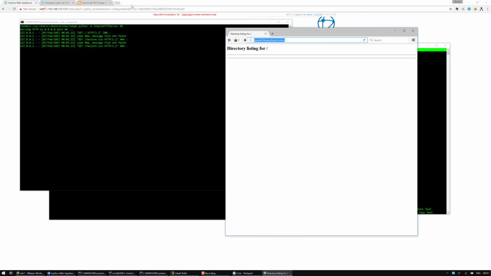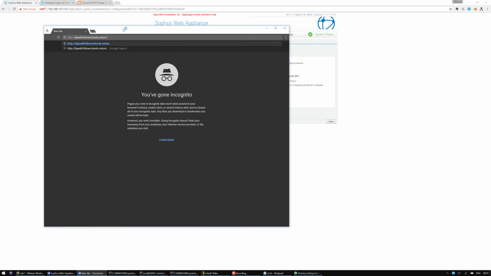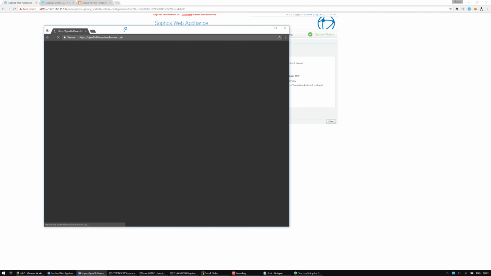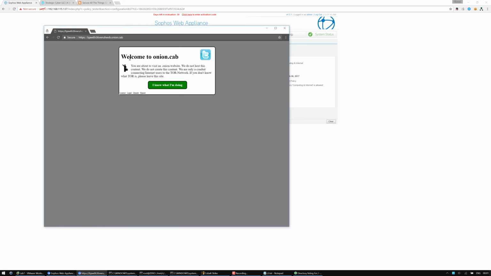Now let's test from the internet. The onion.cab is one of many TOR proxies, and here we're connecting to this proxy that will connect us into the TOR network without us having to actually install a VPN. It acts as a sort of proxy that connects us into the network, and you have to click I know what I'm doing, and it sets a cookie in your browser that says you know what you're doing, and from then on it stops prompting you and just relays the traffic.